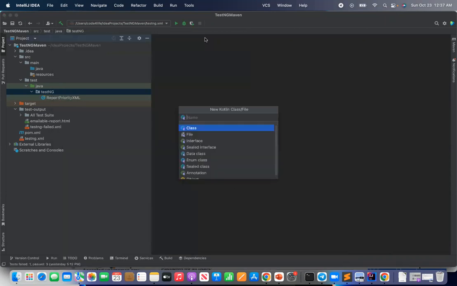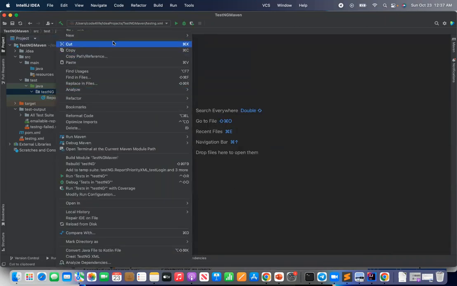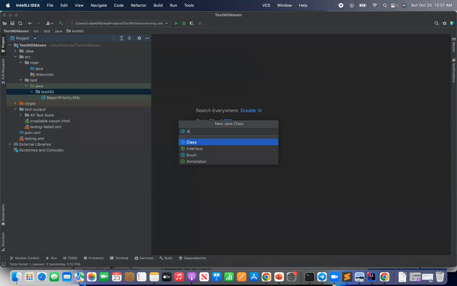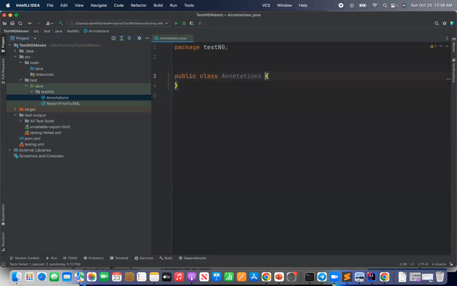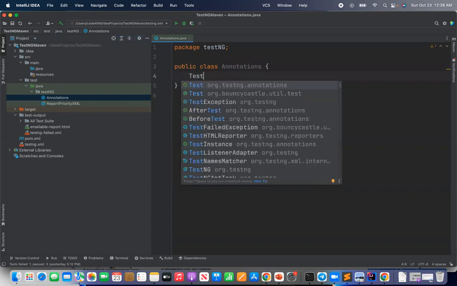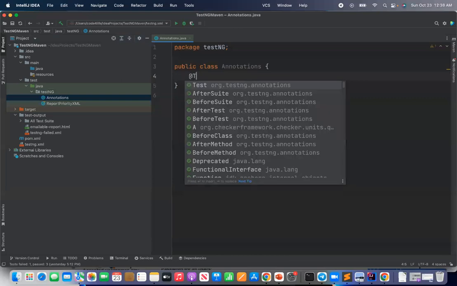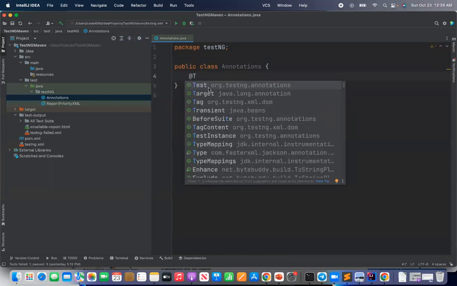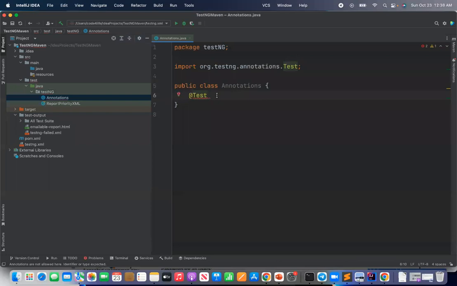Let's actually create a class, and I'm going to call this class annotations. Make sure that whenever you create a test, you use the Test annotation, meaning that this is a test case. In TestNG, a test case is represented by the @Test annotation. Make sure that it comes from org.testng.annotations. Click on this, and now you have the test.